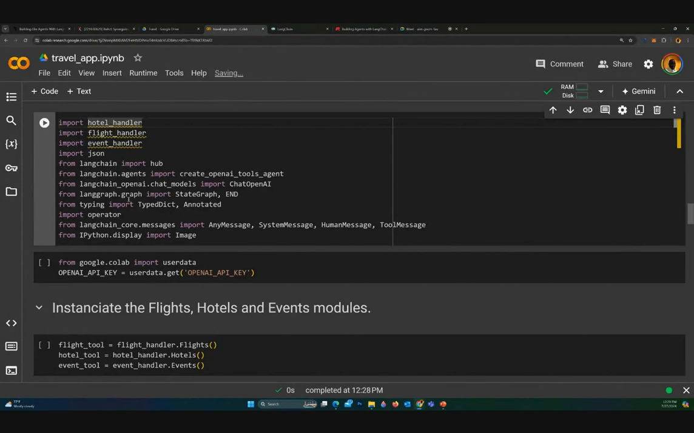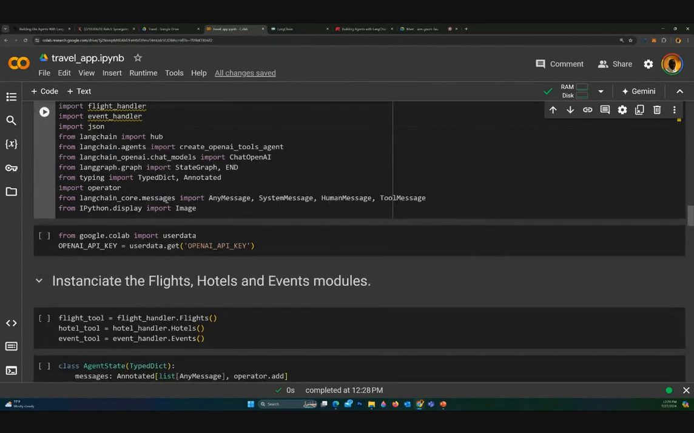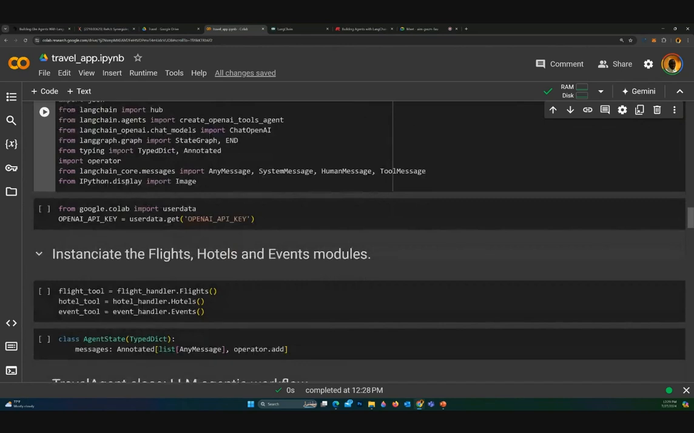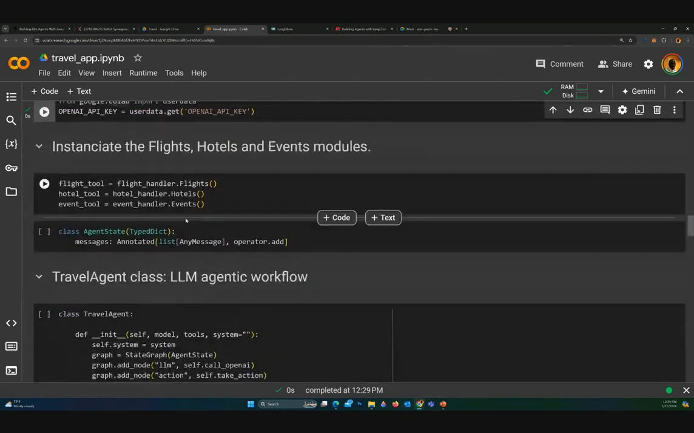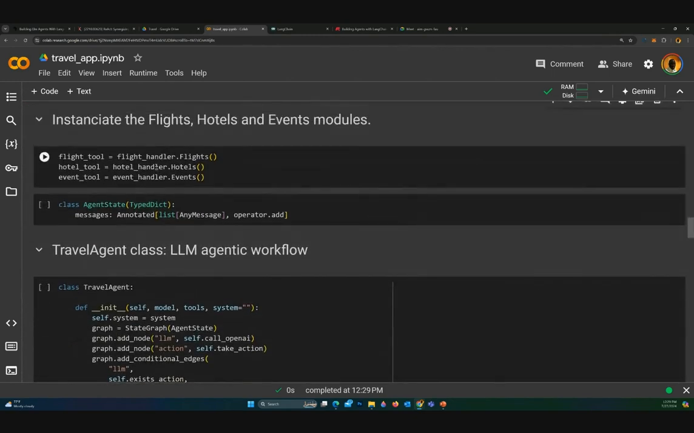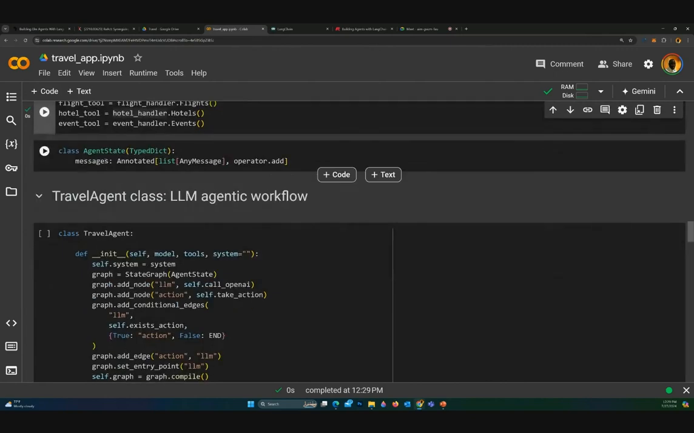And then these are the LangChain and LangGraph libraries that we've seen earlier. So I'm going to execute that. That's good. I'm going to get my PinAI API key. That's good. And then I'm going to instantiate my tools. So we have the flight tool, the hotel tool, and the event tool. So these are my tools.